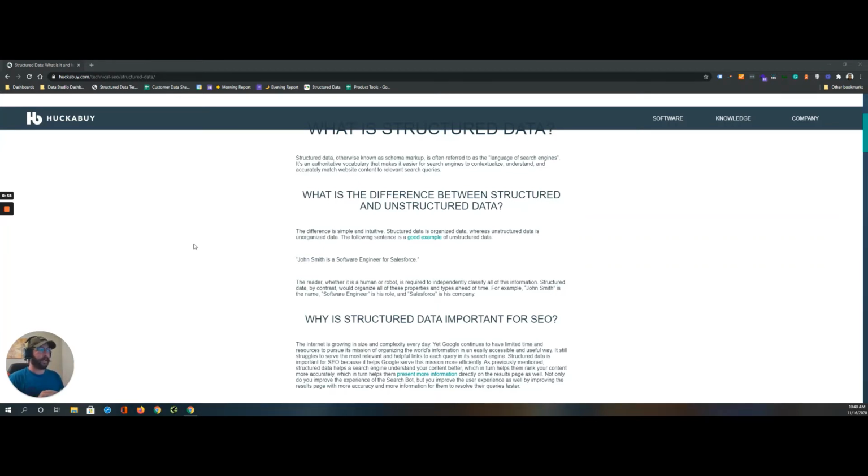So here's a good example of unstructured data. The phrase, John Smith is a software engineer for Salesforce. Well, the reader, whether it's a human or a robot, is required to independently classify all those points of information in that one sentence. Structured data, by contrast, would organize all these properties and types ahead of time, even before reading. So for example, John Smith is the name, software engineer is his role, and Salesforce is his company. So that's the difference between structured data and unstructured data.